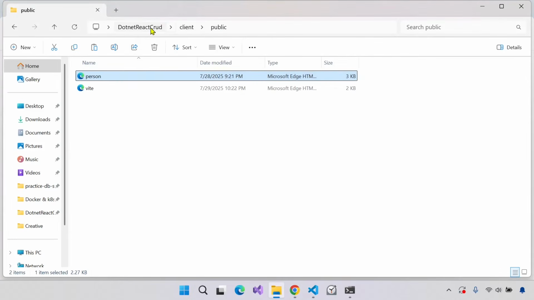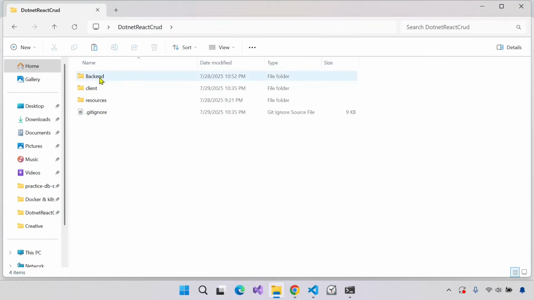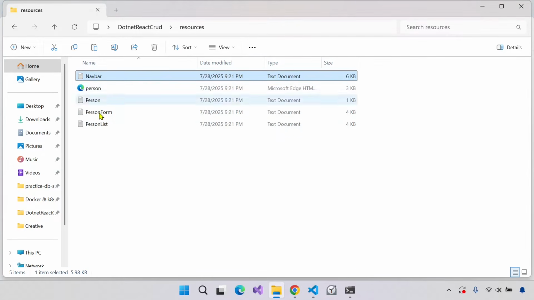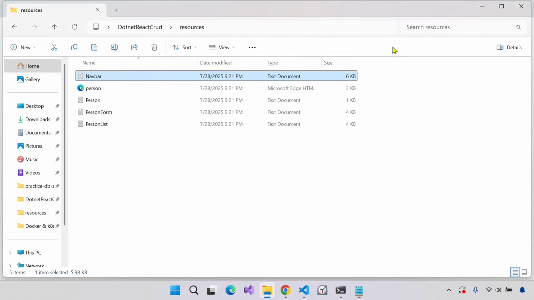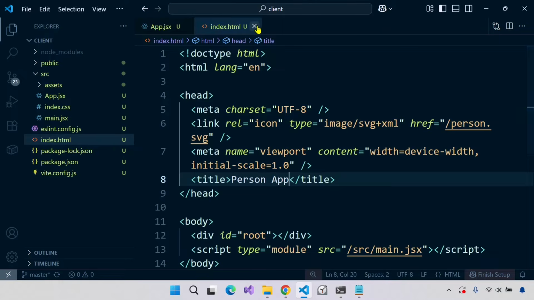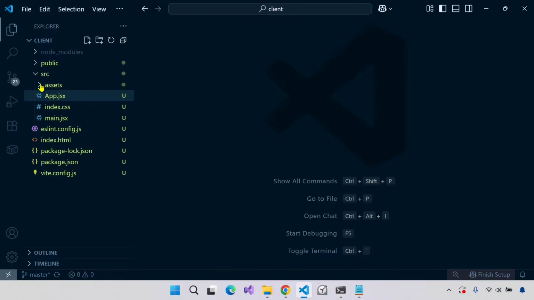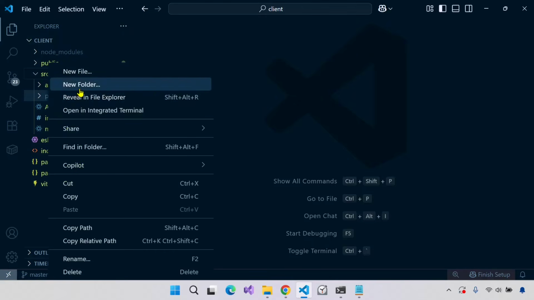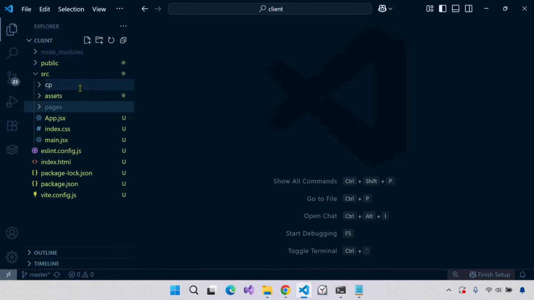Okay, now open the resources folder, and we have a bunch of files here. So first we are going to create a navbar. Before creating a navbar, we need to create a few components and pages. So in this src folder, create a new folder and name it pages. Create one more folder and name it components.